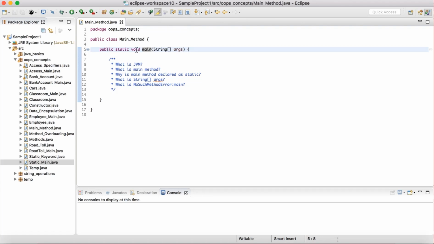Now let's look at void. Why is it void? The main method is not supposed to return any value.